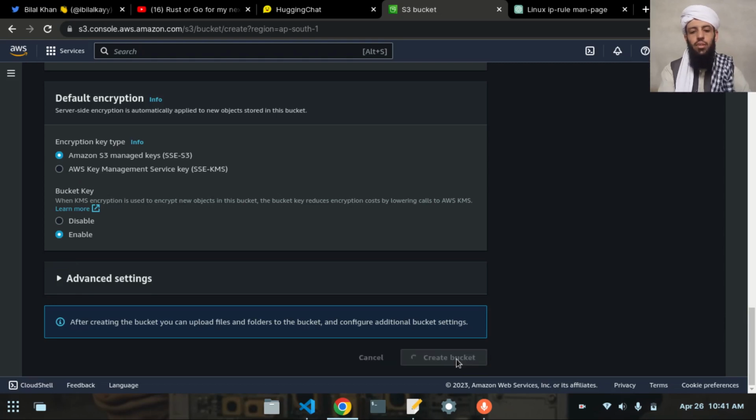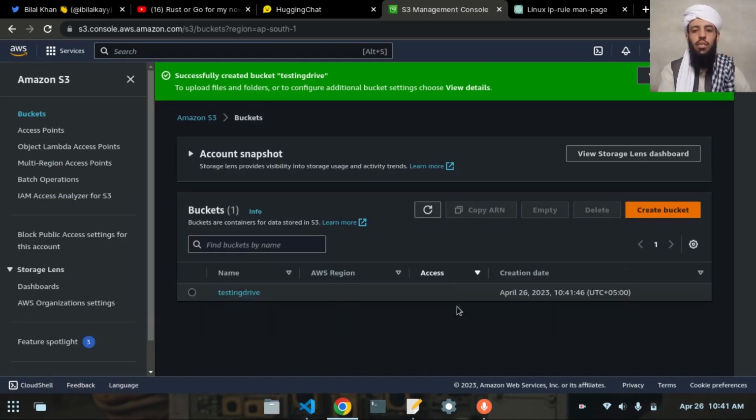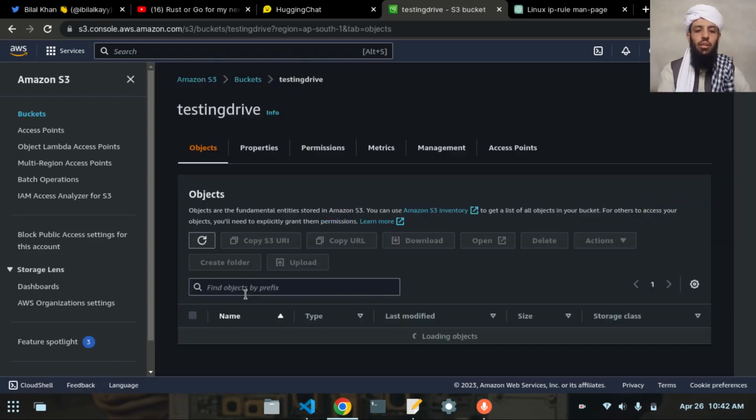All right, so let's click on this. It will take some time to create this bucket, so let's wait for it. Now you can see that it is loading the bucket that I have created. All right. So objects can be public, so you can access them from anywhere in the world. After that, let's open this testing drive.